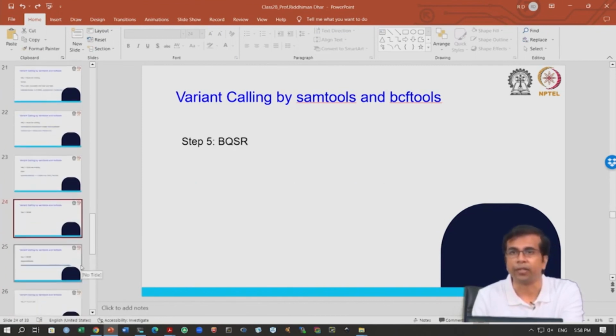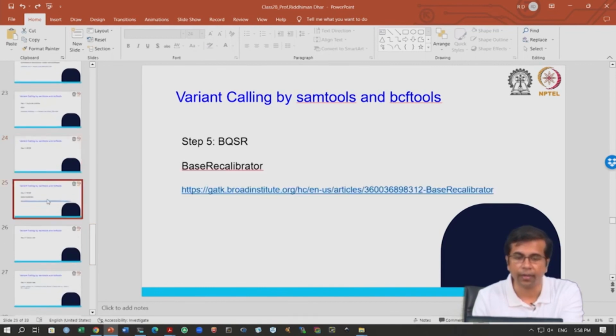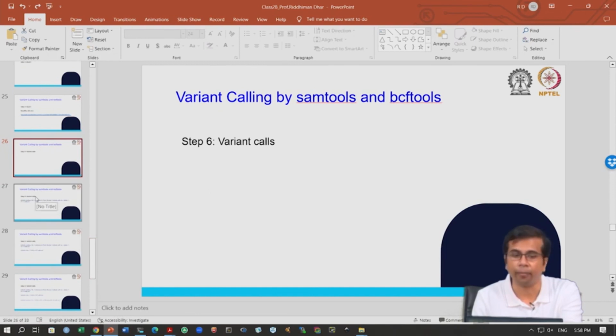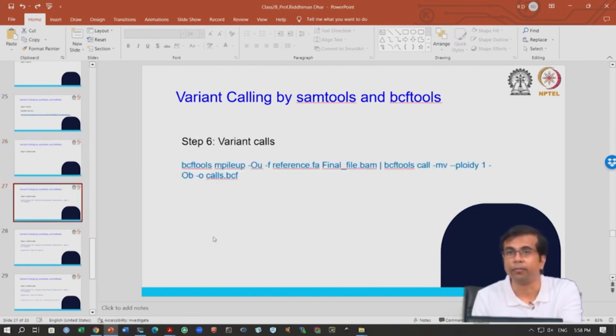The next step is BQSR. Of course, as I mentioned, we will not discuss this, and I will just point you to this program, base recalibrator, that actually does this process for you. You can install this tool and try this yourself. And once we are done, the final step is the variant calls, and this step we will do with BCF tools.